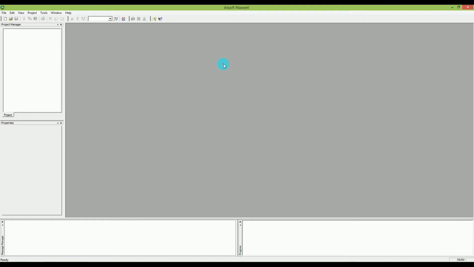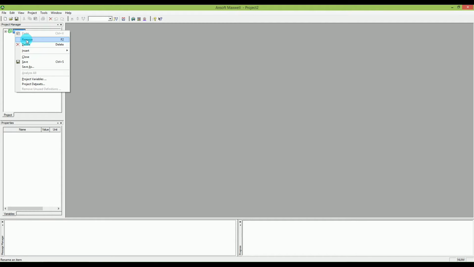So let's go ahead and start the simulation. The first thing you want to do, as you know, is create a new project. I'm going to press F2 or right click, select rename, and call it, for example, force. So that would be the name of my project.